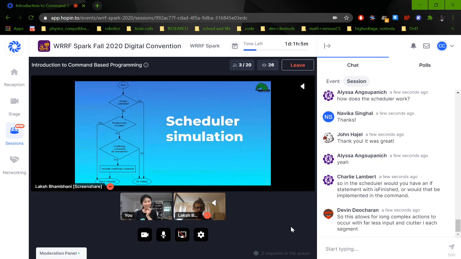Devin says, so this allows for long complex actions to happen with less input and clutter each segment. Yeah, I'd say so. For command groups, for example, you can line up a lot of things to happen in a specific order. And similarly, if you're thinking about mapping robot actions to a keyboard press or a joystick button, this will help you do that as well. You can say, I'm going to schedule this command when I press this button.